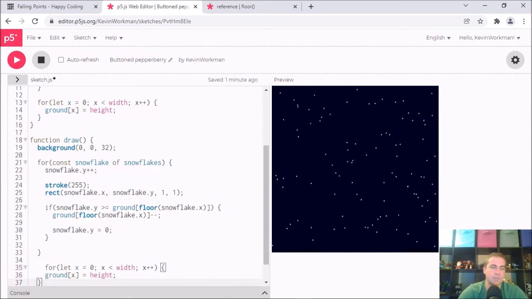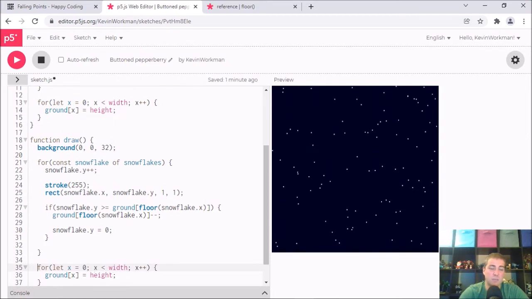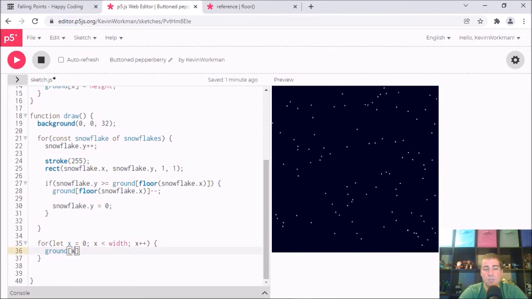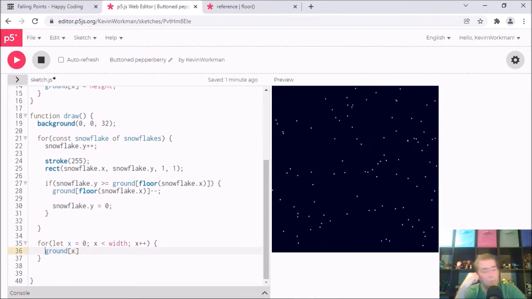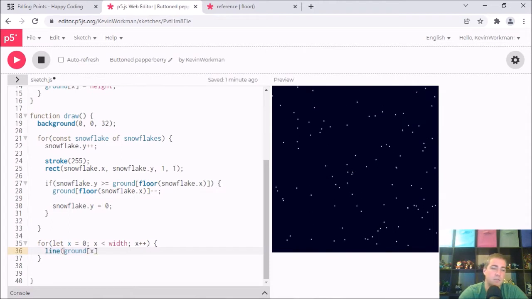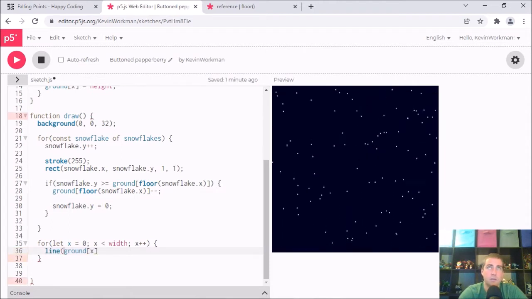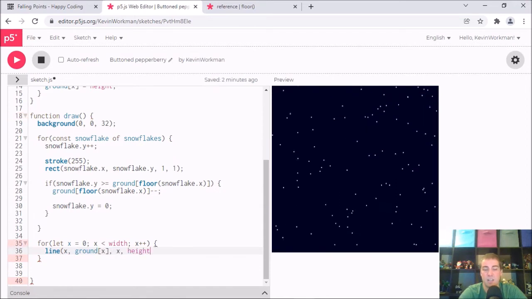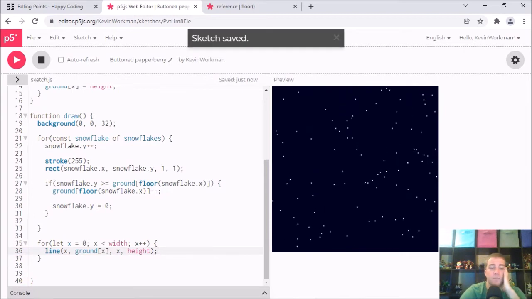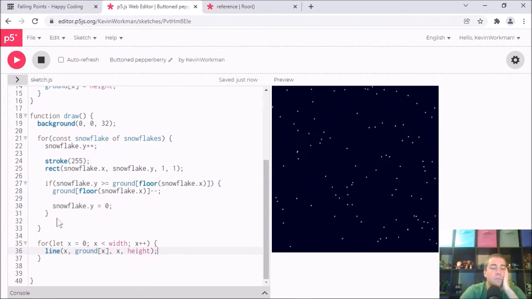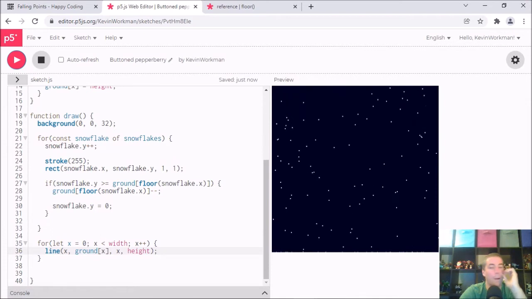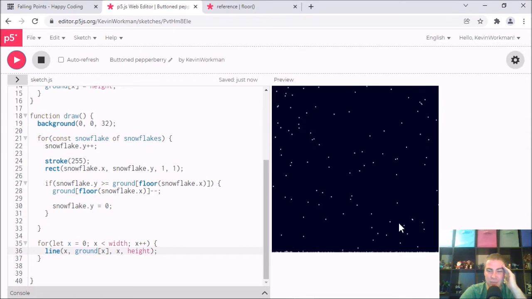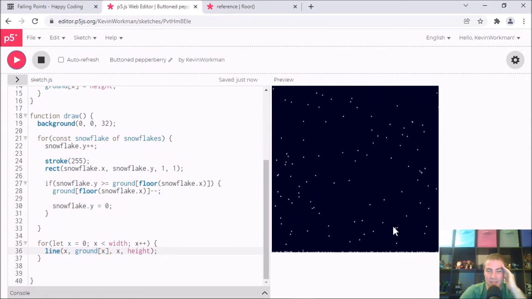What I might try at first, so I've got my ground X. I could just draw a line. Let's try that. Line from ground X to X height. Does that feel right to you? I don't know, but let's just see what it looks like. Okay. Maybe. I can sort of see it.